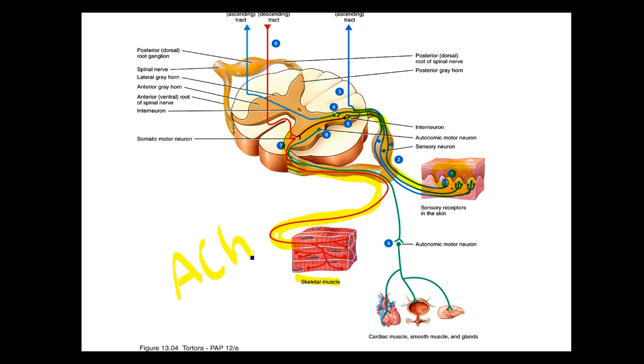Now, say this is going to cardiac or smooth muscle. Integration will occur in the gray matter. Then you can see that right here, the first neuron is going to be close to the lateral gray horn. So we're going to come down that first neuron, and the first motor neuron in the autonomic pathway is going to communicate with the second motor neuron. The second motor neuron will travel to glands, smooth muscle, or cardiac muscle. So in the autonomic pathway, you have two motor neurons.